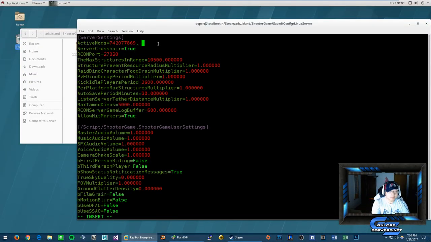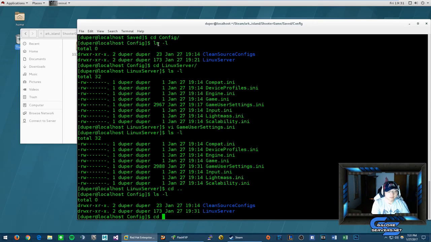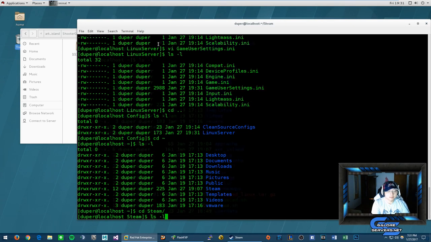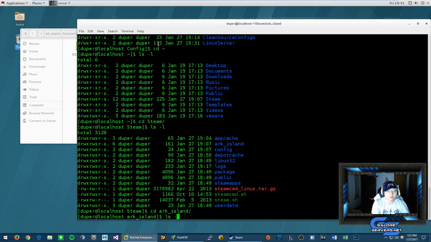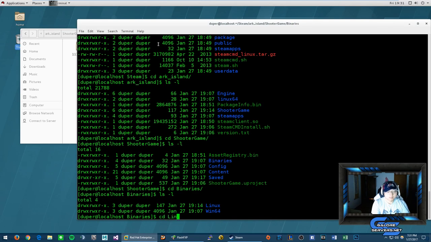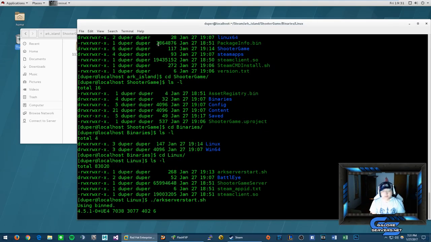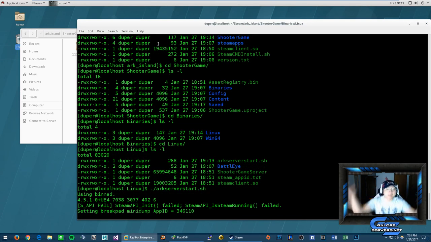Once I type that in, you can add additional mods, whatever the mod number is. Then you press shift semicolon, then W to write it, and then shift semicolon and then quit. Okay, so now it's saved. Then we're going to go back to the home directory, open up the Steam folder, open up Arc Island server, open shooter games, open binaries, open Linux, and now ArkServerStart.sh. Now it's going to start the server with that mod installed.